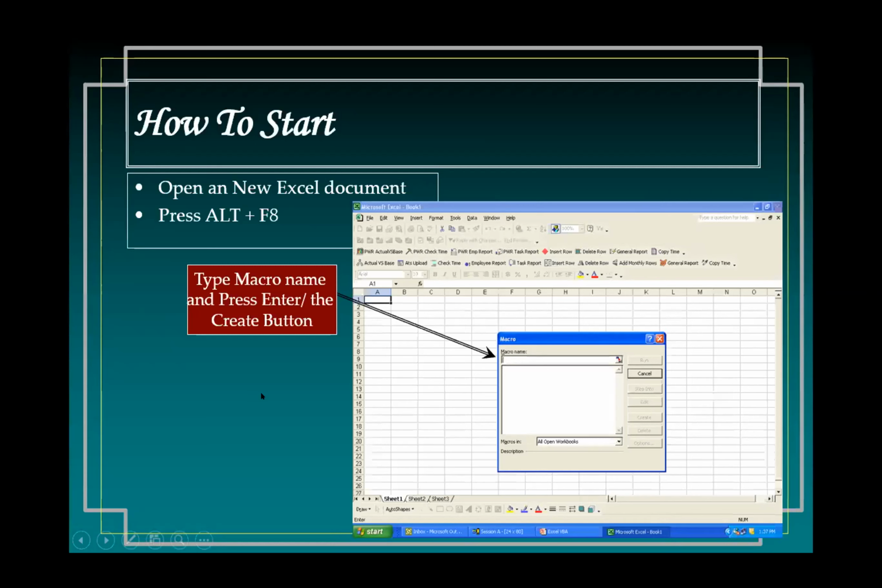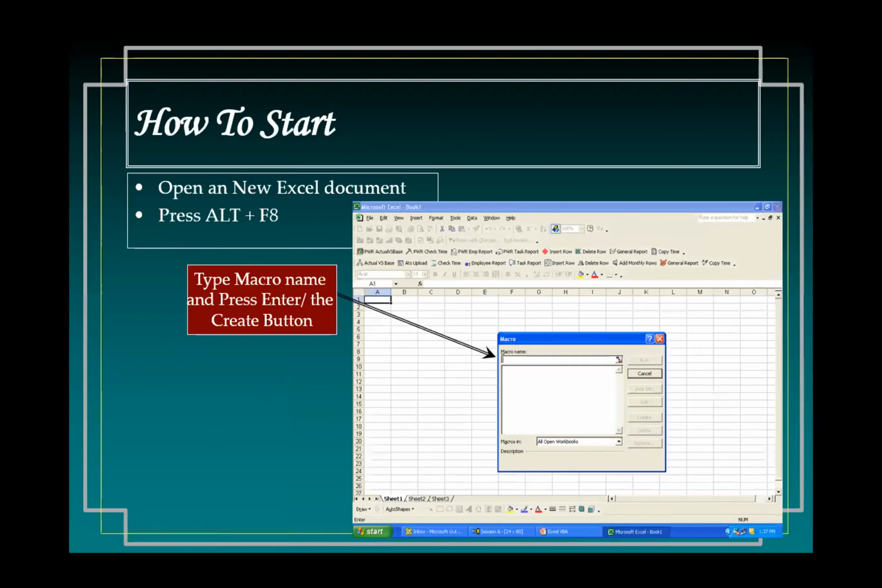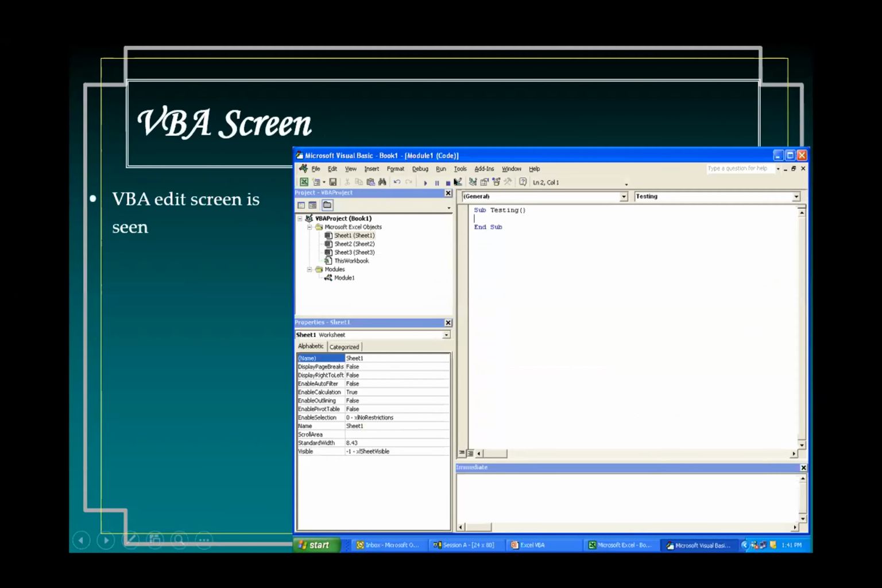You can even write a macro in Outlook. I had written quite a lot of macros in Outlook also. So here, what we saw was creating a simple hello world. You type the name of the macro, then you press Alt F8 and then click on create. When you do that, you get to this screen. This is the name of the macro, testing over here. We call it test or whatever name you gave it.